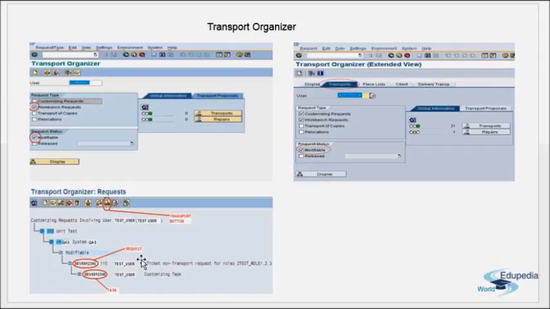Now an important thing is, while releasing a request, first you have to release the task and then the request. Here this request has only one task, but every request should have at least one task, and at maximum it can have more than one task also. So first we have to select the task and release it, and then finally the actual change request, you have to release it. This you do from the transport organizer.